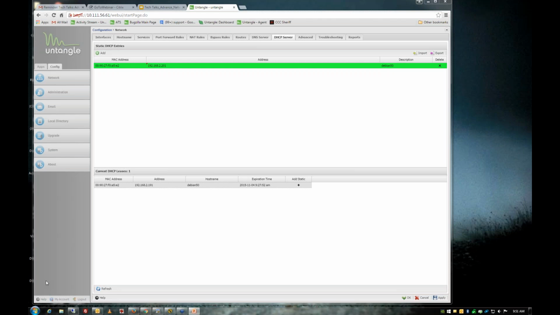Let's see a couple of other questions. I don't see why you can't use VoIP under bridged. It's really not an issue. I do recommend still putting the bypass rule. Let's see what else.